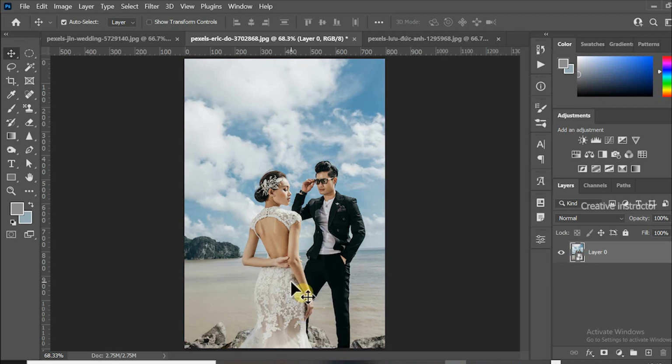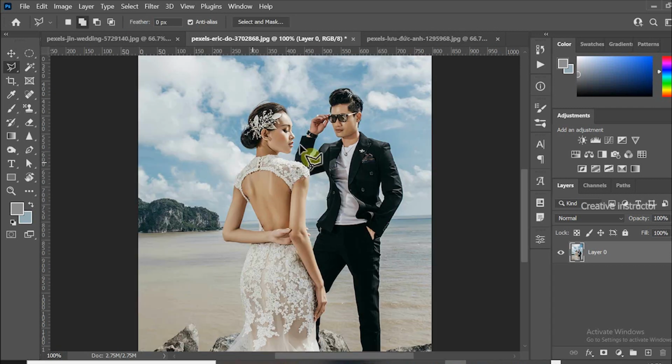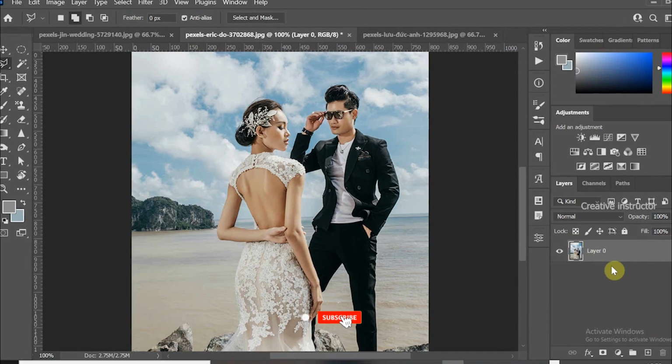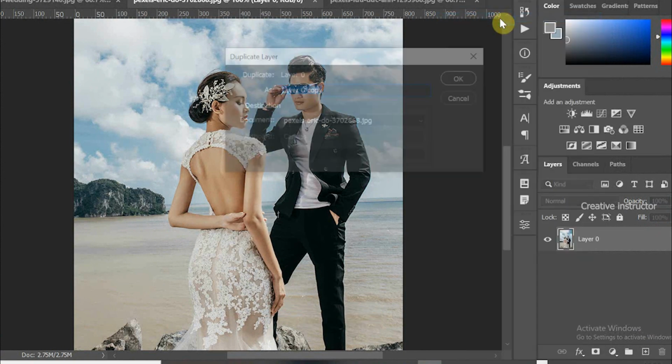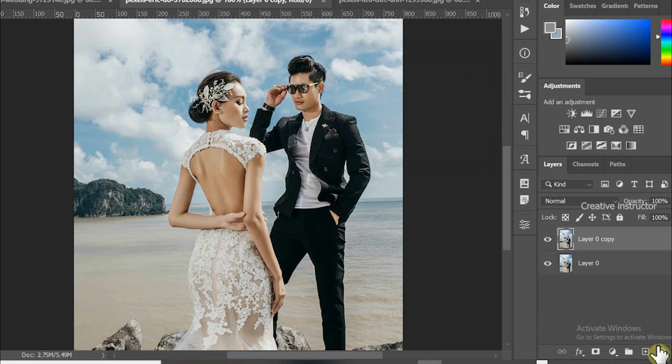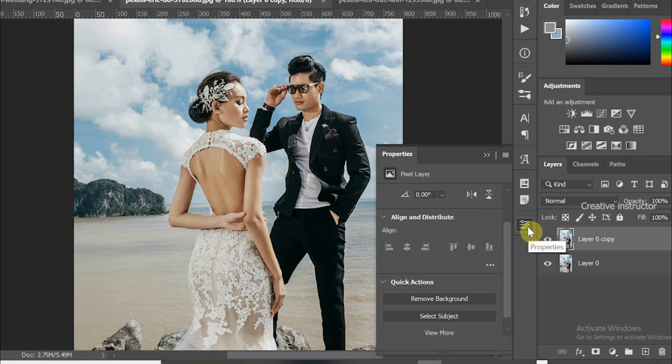I will show you another method to blur this photo. Go back to the first state of this picture using undo. Control plus Z is the shortcut for undo. We need to duplicate this layer first. To duplicate the layer right click on the layer then choose duplicate layer. After that click on the properties icon and click the remove background button. Background is automatically removed now.